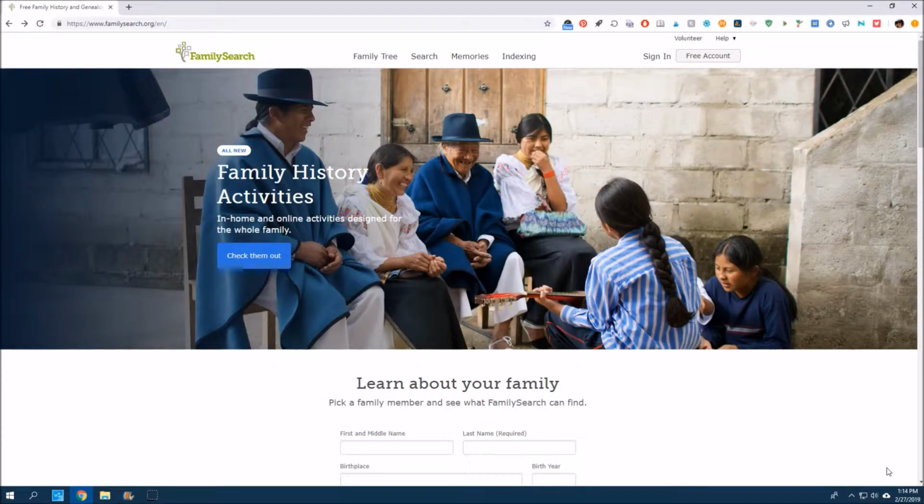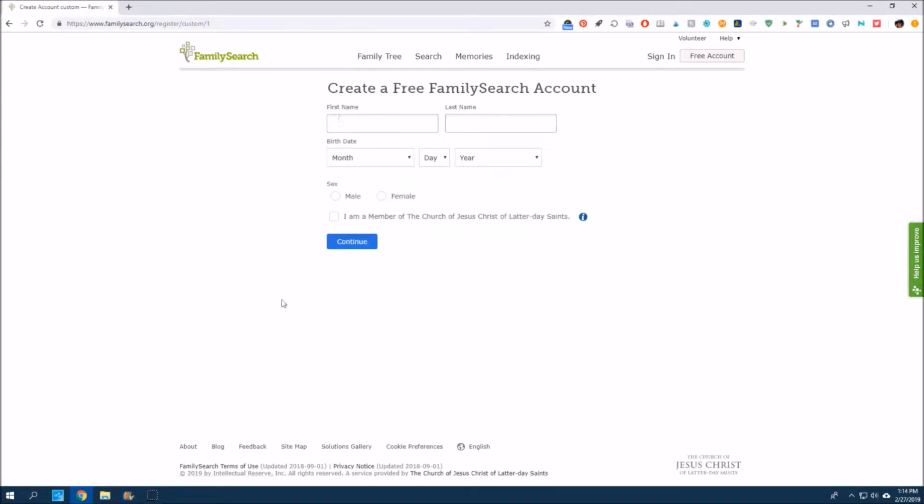So you're looking to get started doing some family history research. Let's go ahead and get started. This is the FamilySearch feature from the Church of Latter-day Saints. First of all, the website's up here, FamilySearch, and you want to create a free account. So go ahead and fill out your information and make your free account.